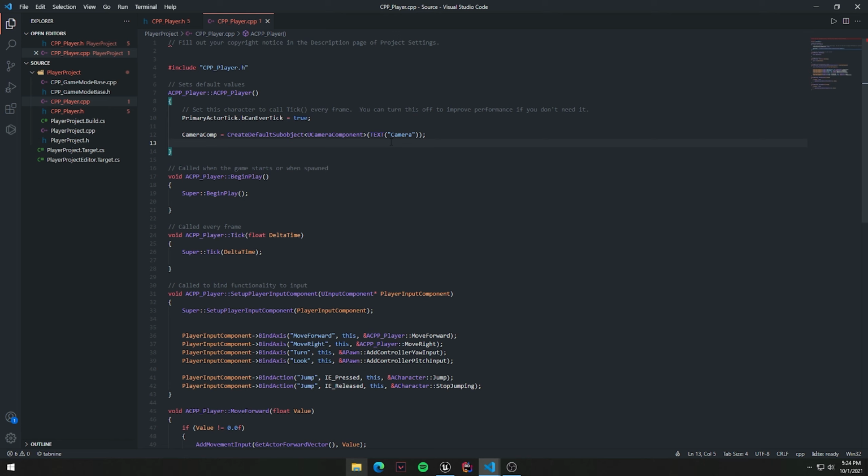Right, now we're going to set up some values and settings for this. So we're going to do CameraComp arrow SetupAttachment. Now this is going to connect our camera to our mesh. This mesh is already created in the character class, so it's already built in, so we don't need to make a skeletal mesh or anything.